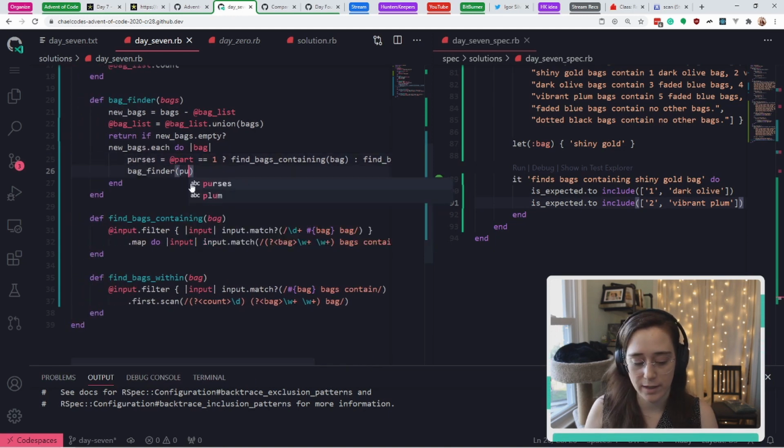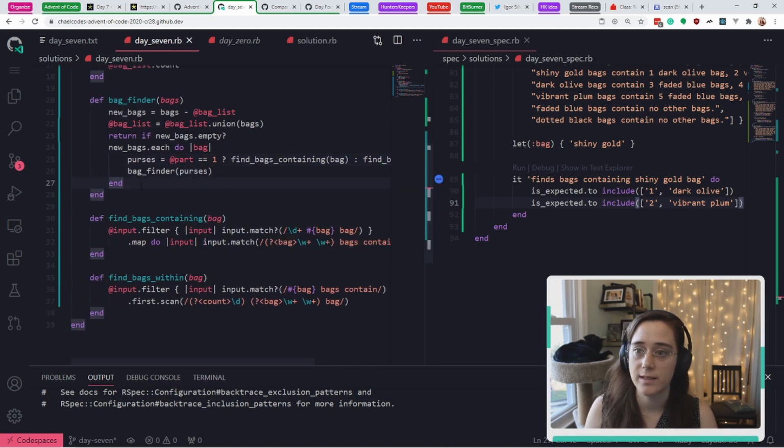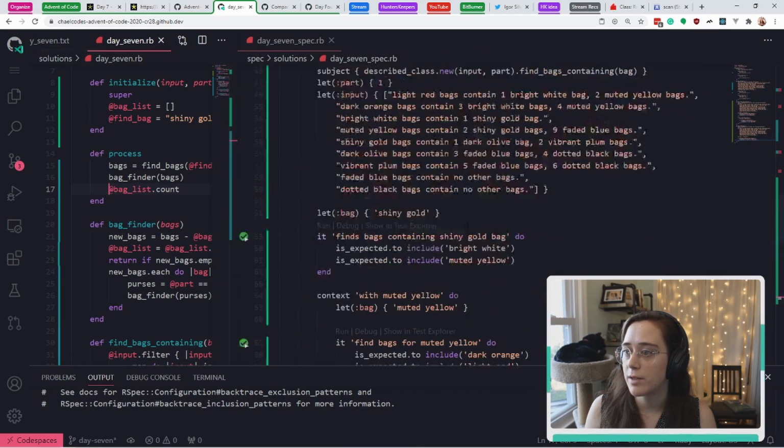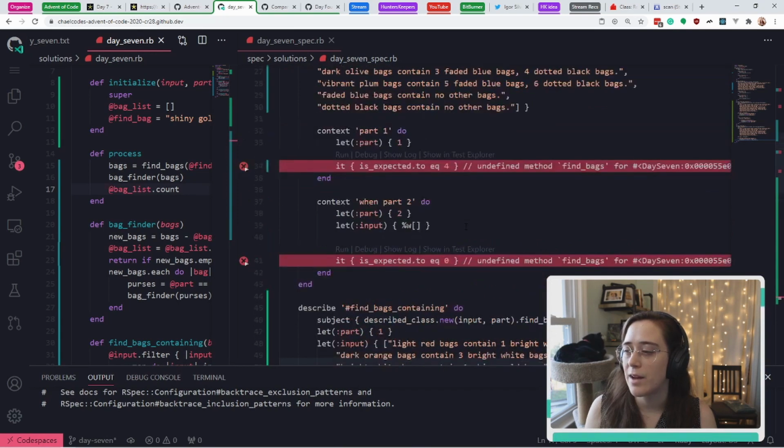Bag finder is gonna be purses. And at the end of the process, we have bag list.count. So I'm gonna save this and go up here. I don't have a bag finder yet. That's fine.